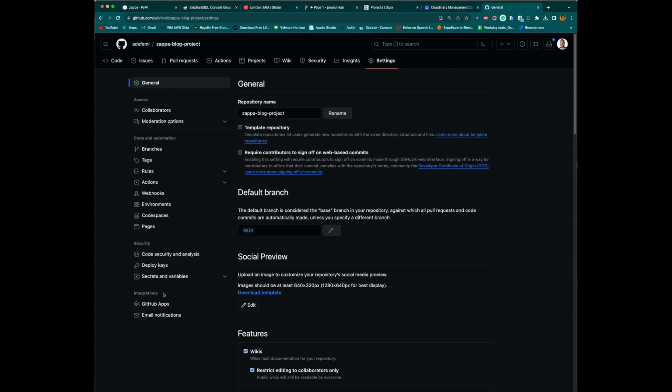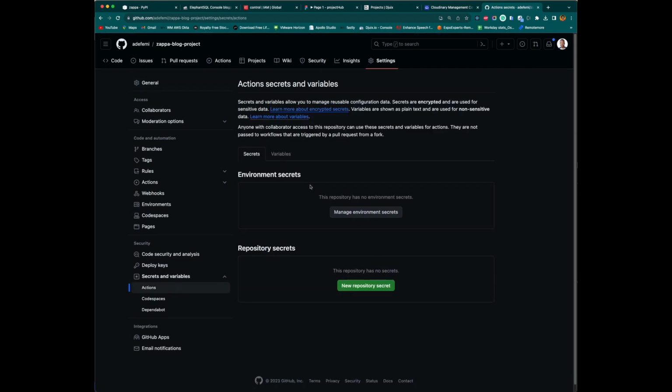And we want to go to secrets and variables. And we want to go to actions. So remember, we need to set some variable here. So I'm going to go ahead and set this variable. So here I'm going to have new repository secrets.